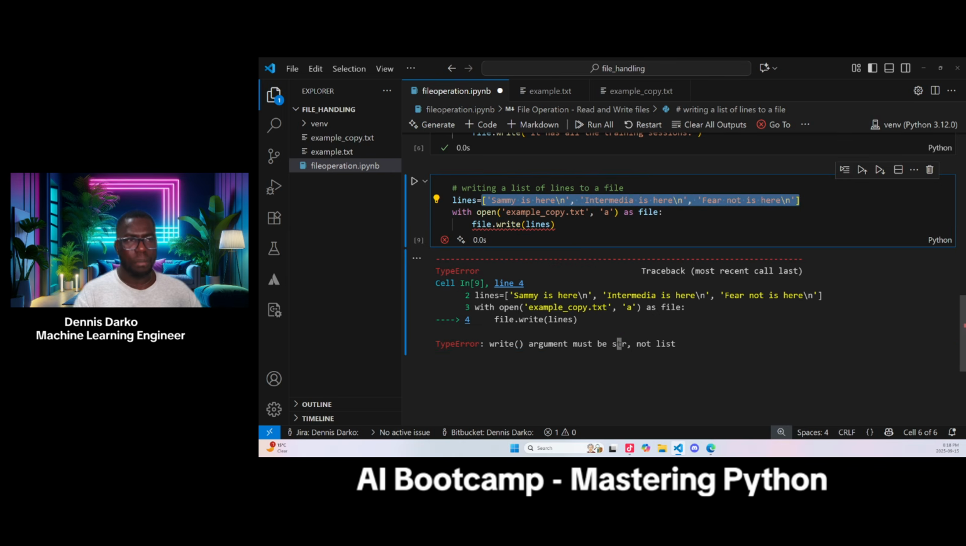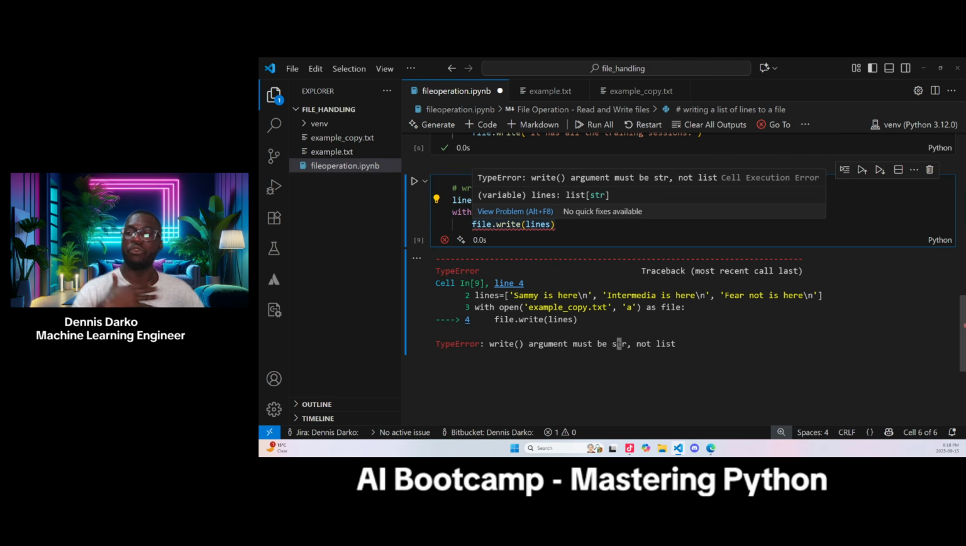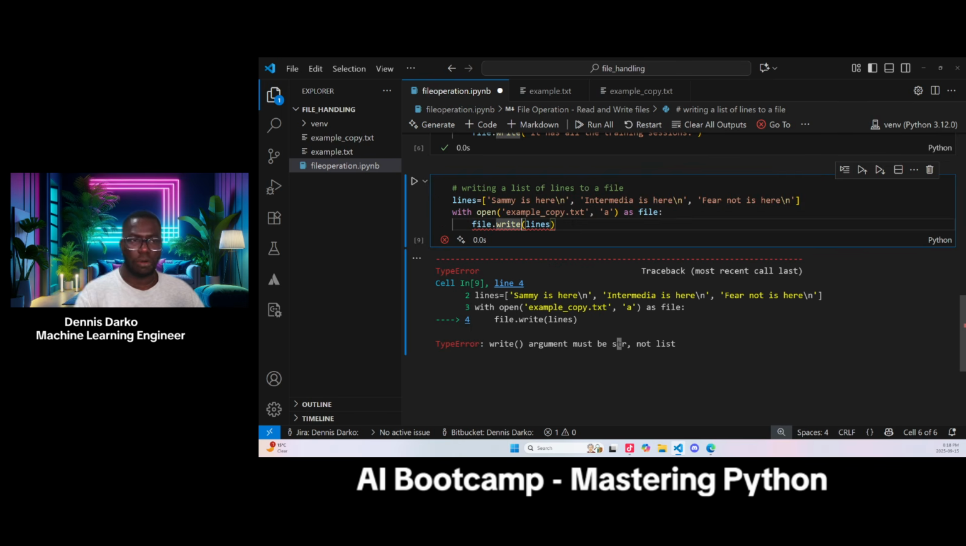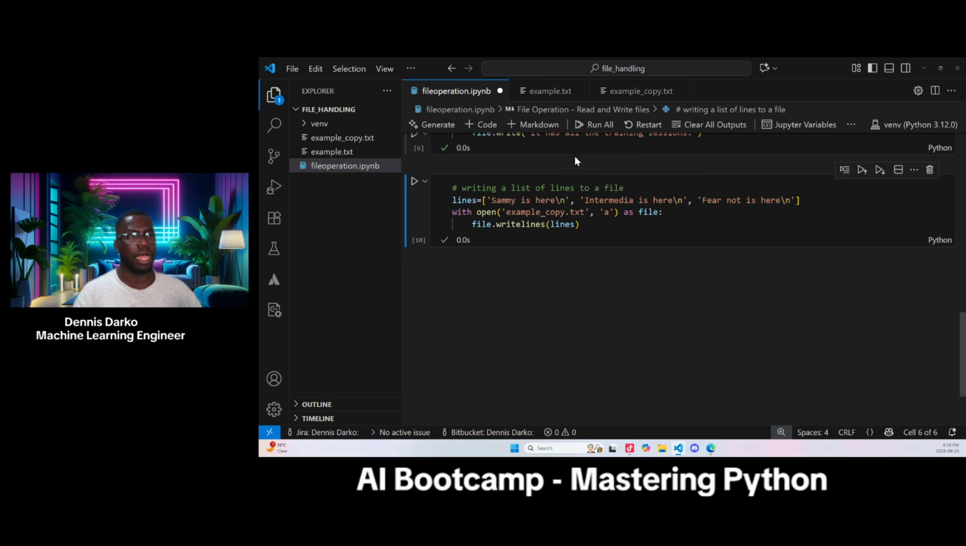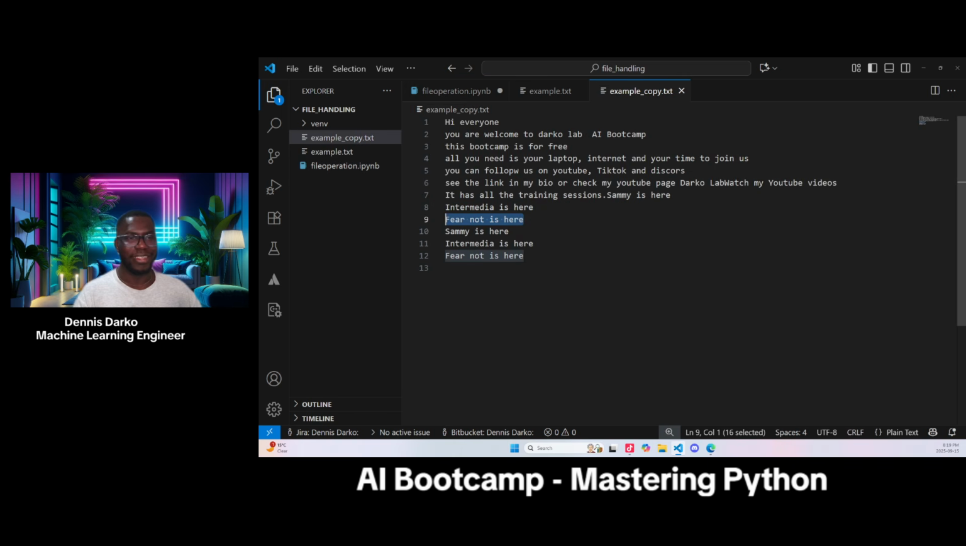But for us to be able to convert and do so many things, we don't need to write all these programming logics. It has already been done for us with the help of the inbuilt function called writelines. So once we run, we should be good. Now I think we'll get another one again. You see, Sami is here, intermediate is here, fear not is here.